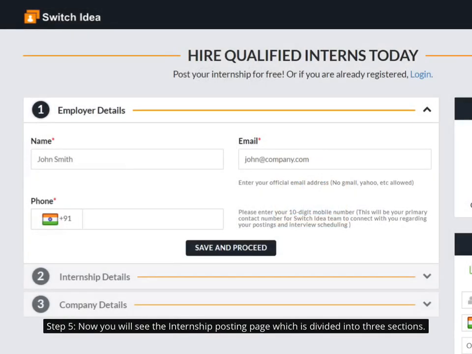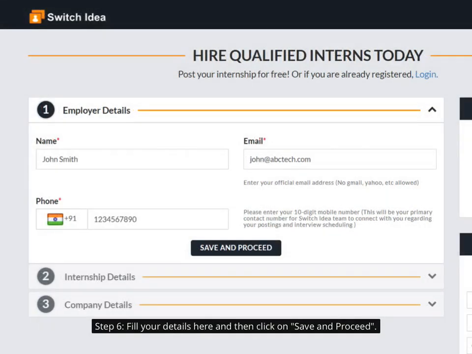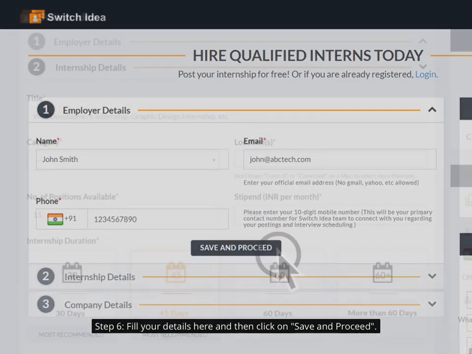Step 5. Now you will see the internship posting page, which is divided into 3 sections. Step 6. Fill your details here and then click on Save and Proceed.